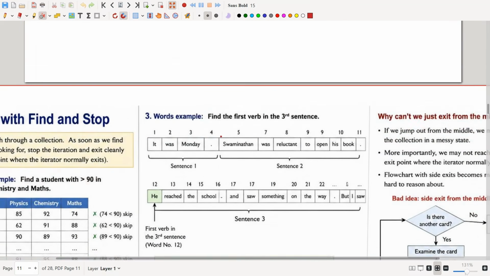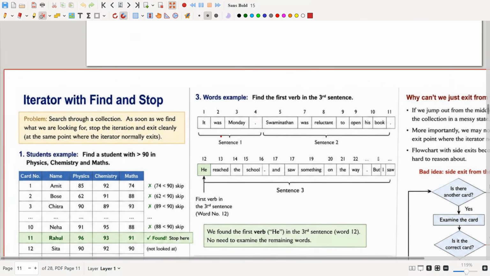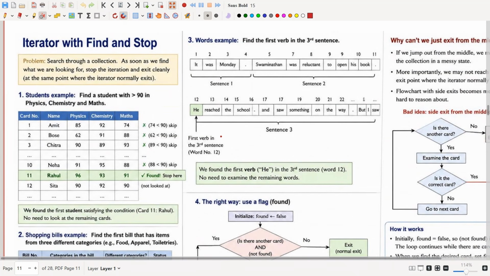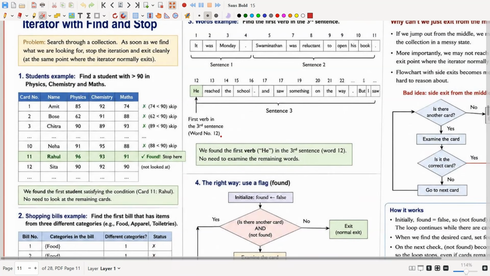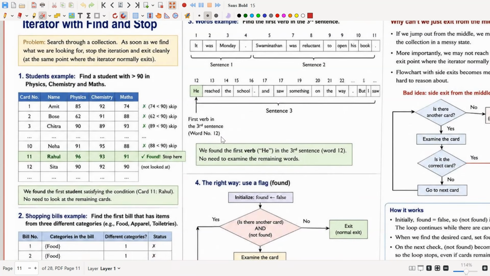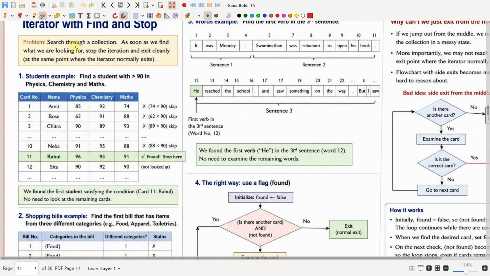Okay, and then let's move on to iterator with find and stop. The problem here is that we are going to search through a collection. As soon as we find what we are looking for, we are going to stop the iteration and exit cleanly. We are going to exit at the same point where the iterator normally exits.